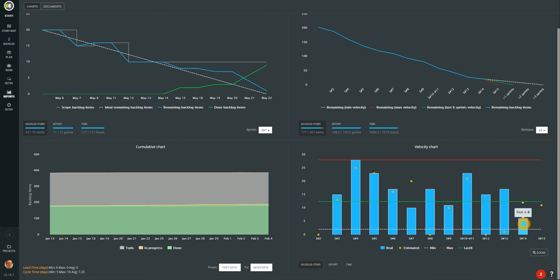Every bar represents the number of completed items. So as you can see, in sprint 14 we completed only 6 items. However, we planned a little bit more, like 12.